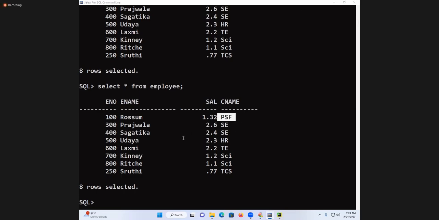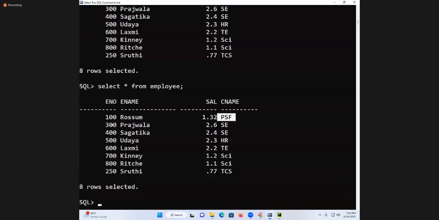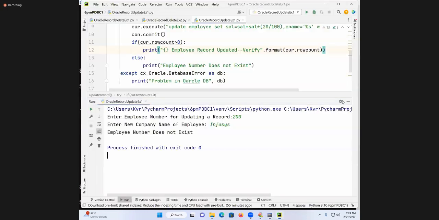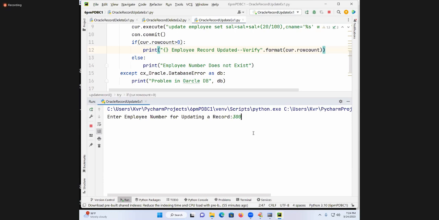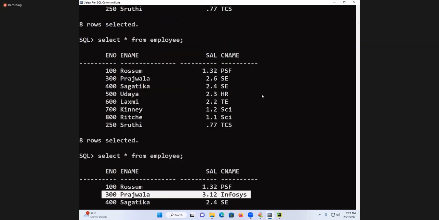Run it once again. Say 200. Say Infosys. So, 200, employee number does not exist. 200 is not there. Definitely employee number does not exist. Run once again. 300. Say Infosys. So here something like this. Record updated. You go for that Infosys. Earlier it is PSF. Now it is done.